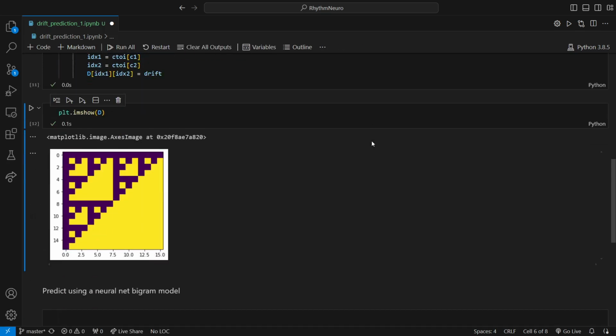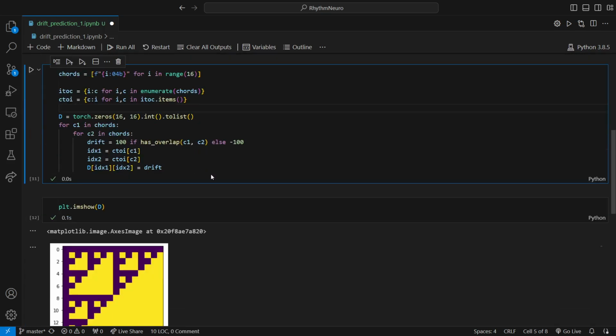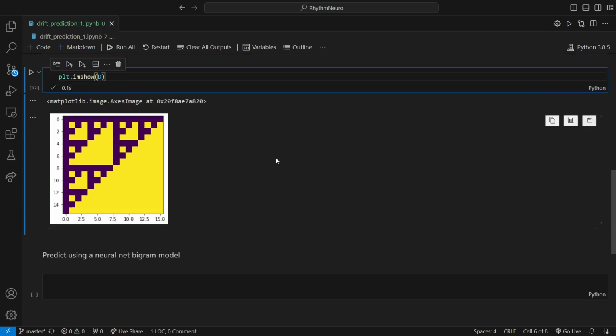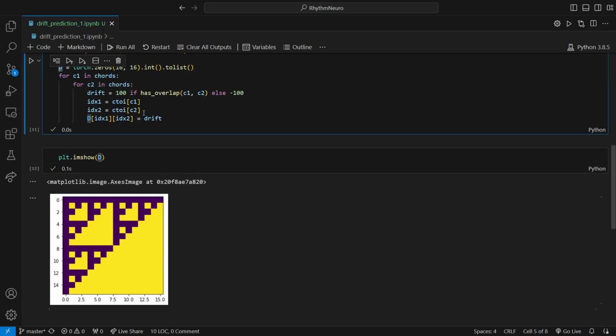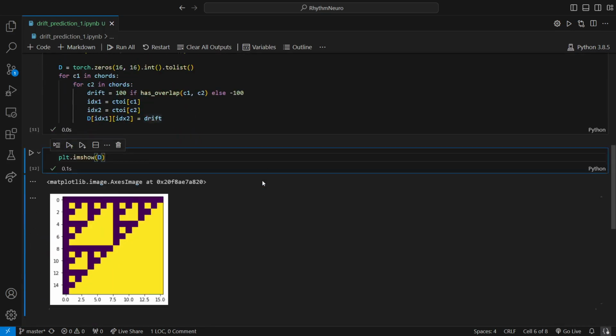Awesome. Yes. That is a cool little pattern. This pattern is mostly the result of the way that we generated these chords using the binary numbers. But it is cool. And yeah, I recognize this. That means I did it right. Yay. Okay, so that's the Bigram model. Basically, D, given any two chords, is going to look up the drift for it. Congratulations, we have a statistical Bigram model for drift prediction for this problem.